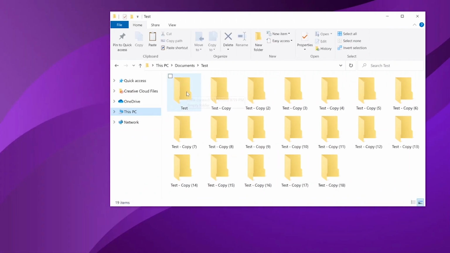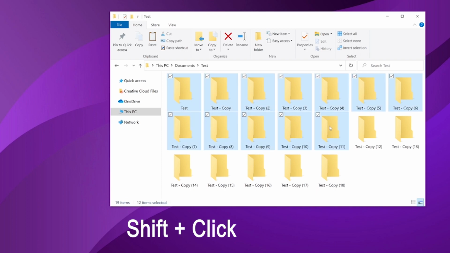Up next, we have a shortcut key to select multiple files at once. For example, if you need to select multiple things in Windows Explorer or any other program, just press Shift+click one item, then Shift+click another item, and it will simply select those two items and everything in between.